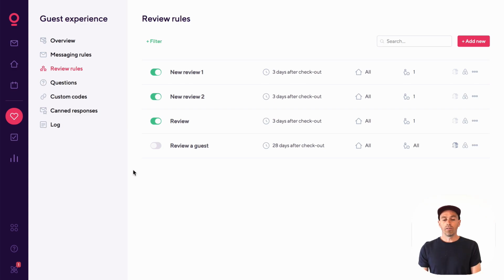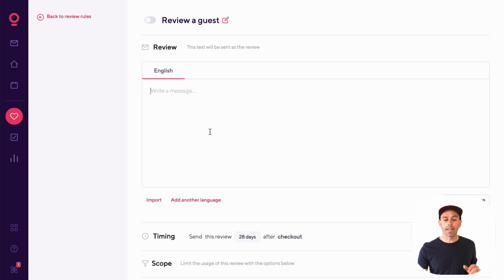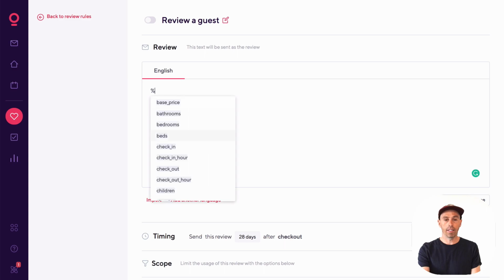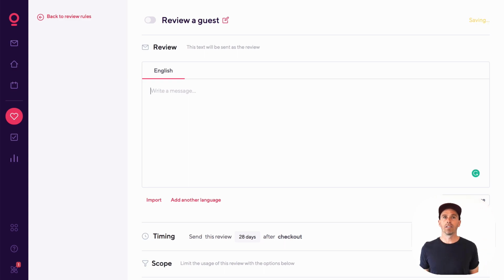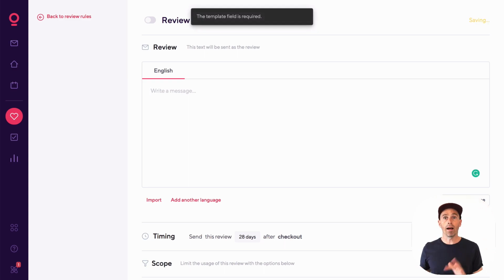Now, what you do is you come into here, for example, and again, with the use of the shortcodes, you can tailor make these reviews so that you can send them to your guests as they check out, and they all look customized. So you can say, hey, guest name, thanks for staying at the place, you left it so nice, blah blah blah.